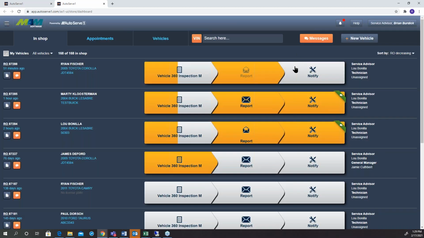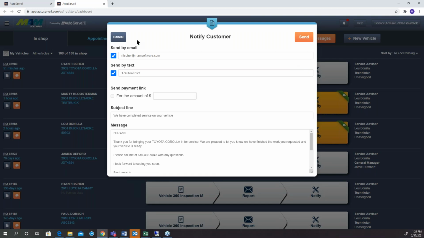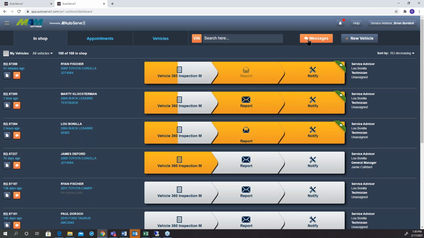Now, once we've finished that work, I'm going to come here and notify the customer. We're going to let them know that, hey, the work on your car is done. We can also give them the option to text to pay. So if we want to send them that option, I will simply type in the amount that the customer owes us. And then when we send them this text message, they'll get a link where they can actually go in and pay for the work. So again, I'm going to send that off to Ryan. And at that point, they've now been notified that their car is ready and that they can pay for the work. So that's all that I have for the demonstration.